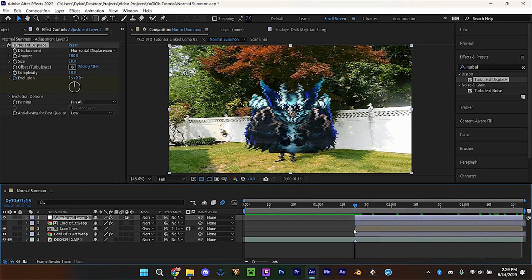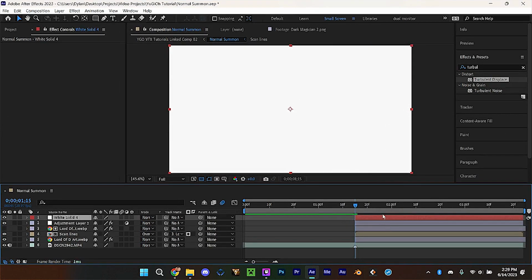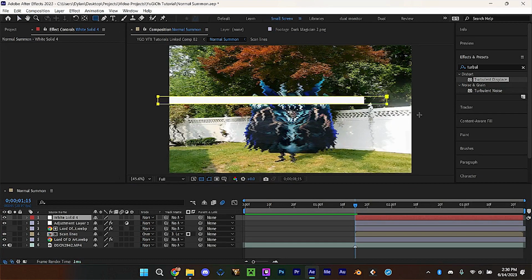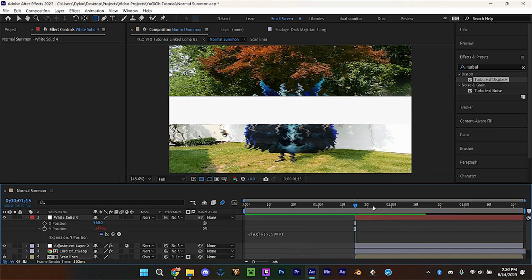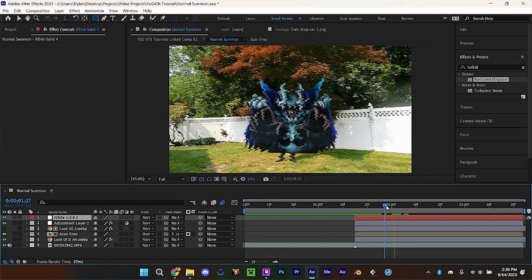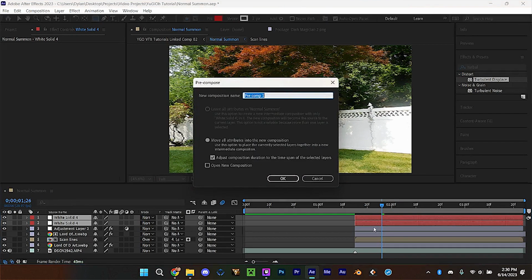Now we're going to go to layer, new, solid, trim that to fit, and create a mask like before. Alt click the Y position and type in the expression wiggle(5, 5000), click off of that. And now this layer will also move randomly up and down. Now we're going to duplicate that layer, select both, Ctrl-Shift-C to pre-compose. We're going to name this one glitch lines.